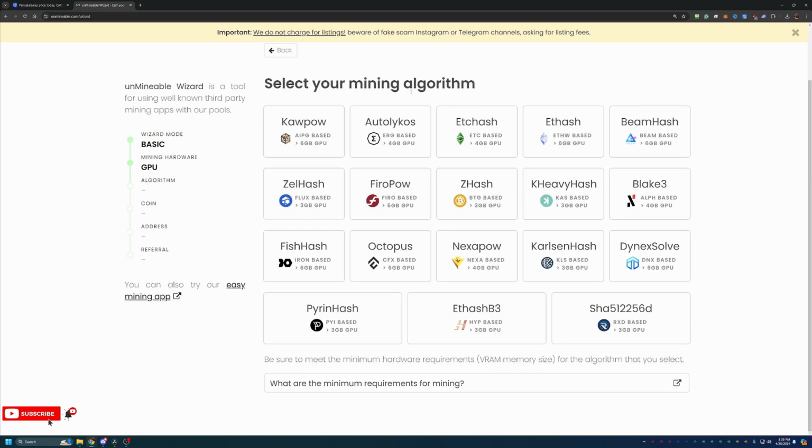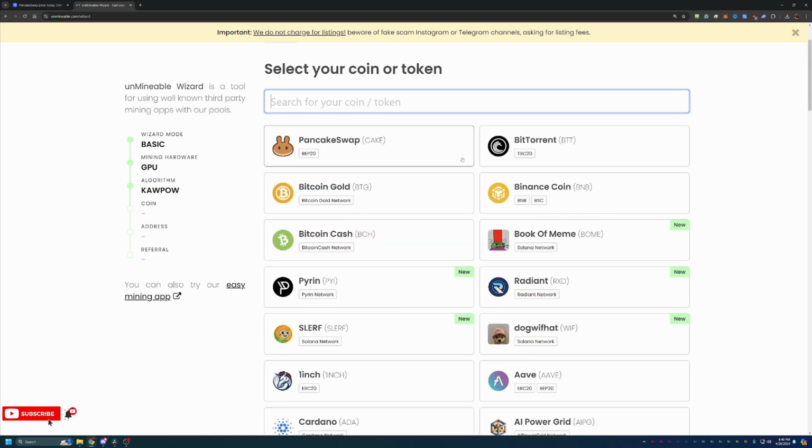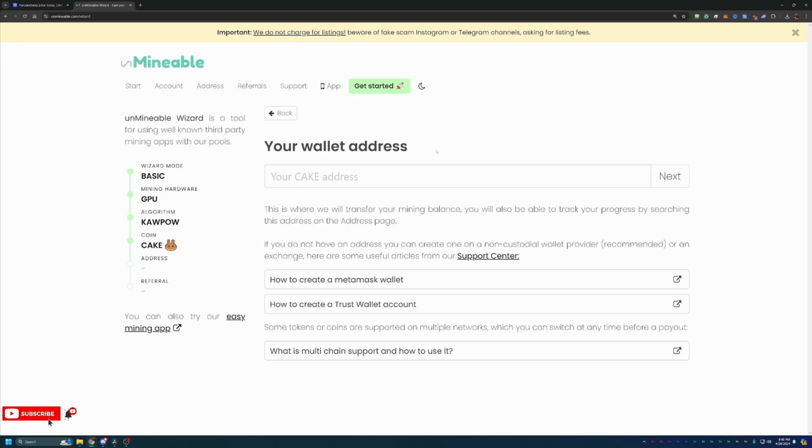But if you do choose GPU, you're going to see the next screen is selecting your algorithm. Feel free to choose what's best for you, but again, since I'm mining with a 2080, I'm going to be going with Kapow. And at this point, you're going to choose what coin you want to get paid out in. Now, I do like to take a second to pause and just say, if you get to this step in the process and you see a coin that's more interesting to you, please feel free to choose that coin. This tutorial still works with all these other coins, and the discount code that I have works again with all the coins here on the site. But of course, since I'm talking about Pancake Swap today, we're going to be choosing that one.